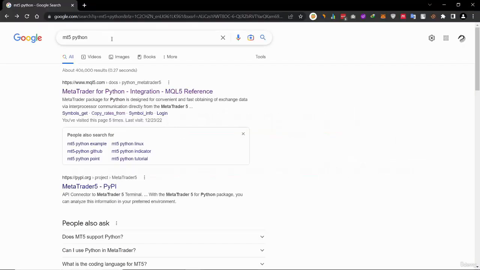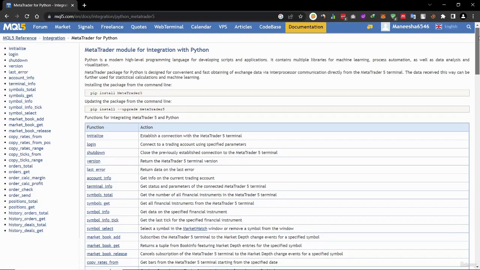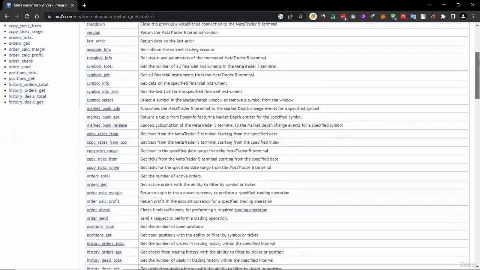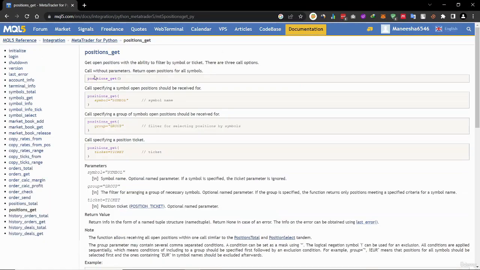To find the documentation, search MT5 Python in Google and go to this link. Here you can see all the methods available in the MT5 Python library. Here is the positions_get method. Now here you can see there are some parameters to specify. We can use the symbol parameter to specify a specific symbol.